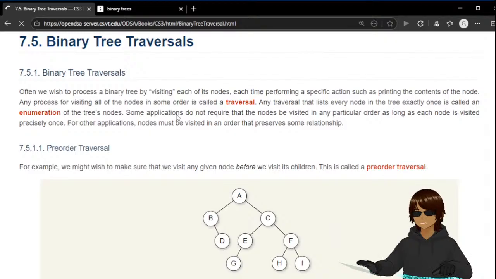Binary tree traversal. Often we wish to process a binary tree by visiting each of its nodes, each time performing a specific action such as printing the contents of the node. Any process for visiting all of the nodes in some order is called a traversal. Any traversal that lists every node in the tree exactly once is called an enumeration of the tree's nodes.